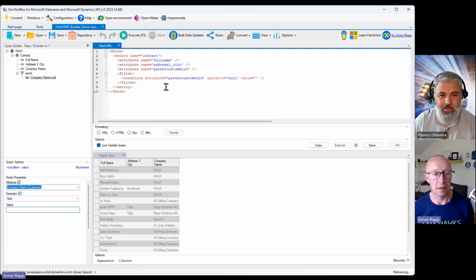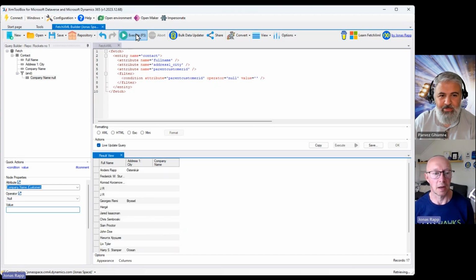And since we edited this, it has now been grayed out. So now we can execute it again, and we see, okay, these are all contacts that don't have any company.